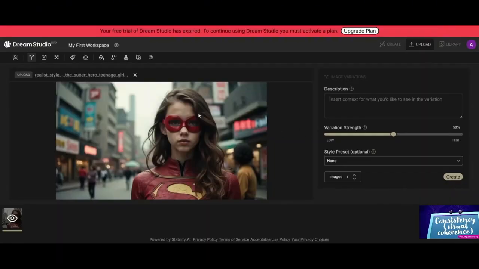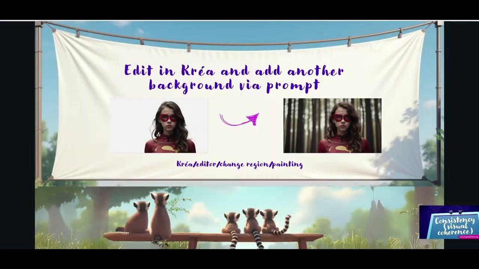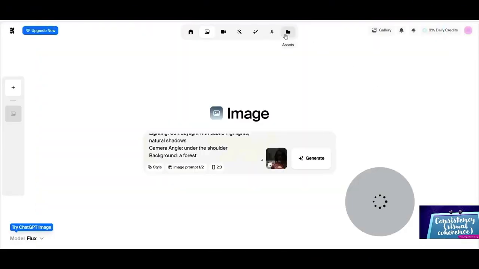So here you see I'm in the Dream Studio tool and I've uploaded my photo. And right here, you'll have a little Remove Background tab that will allow you to precisely cut out your subject from the photo and completely remove the background. And then the very next step will be to add a brand new background of your choice. And in Crea, there's actually an editor function that will let you do just that. So what does it look like? I'll show you right now.